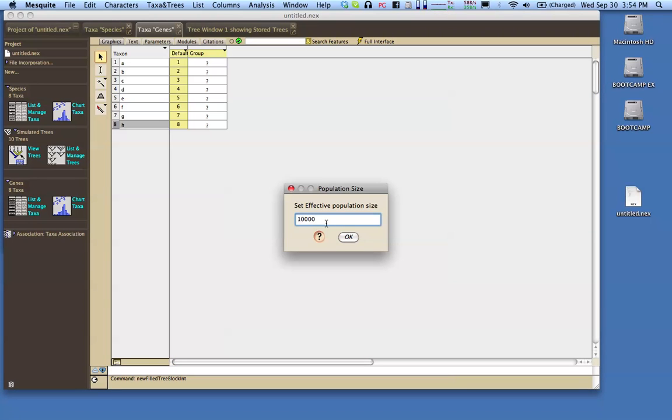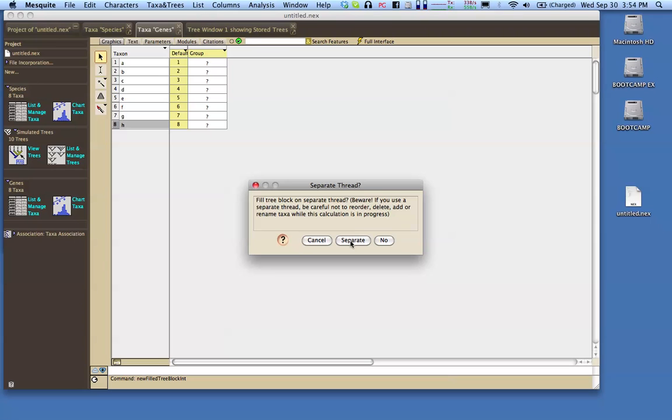And now it's asking you for the effective population size. Again, I'm going to use 100,000, just like in this Madison Knowles paper. How many trees? Let's do 100, why not? It asks you to calculate this on a separate thread, sure. Now this is important, it says the current tree for the coalescence contained within current tree will be obtained from window tree window 1, showing stored trees.